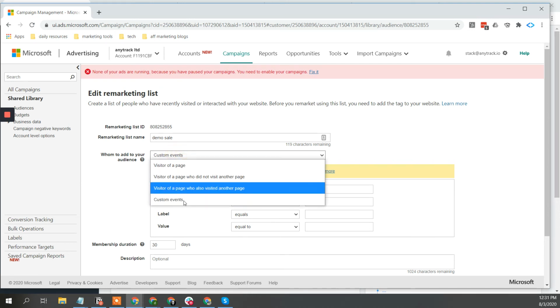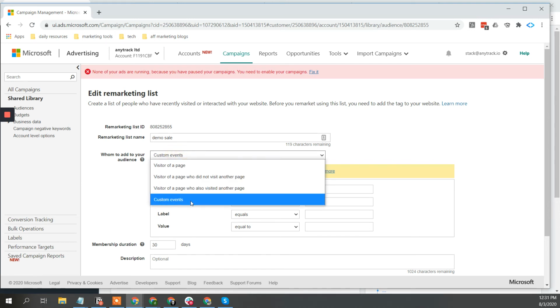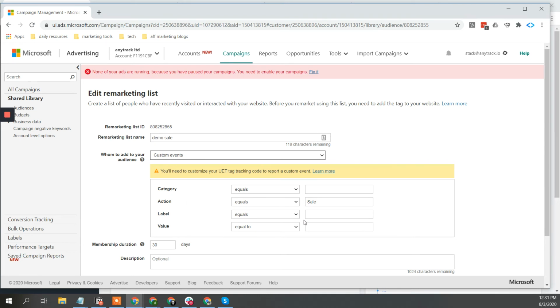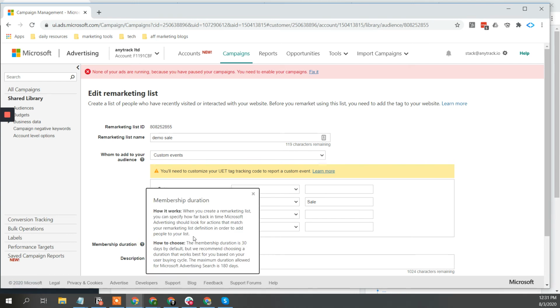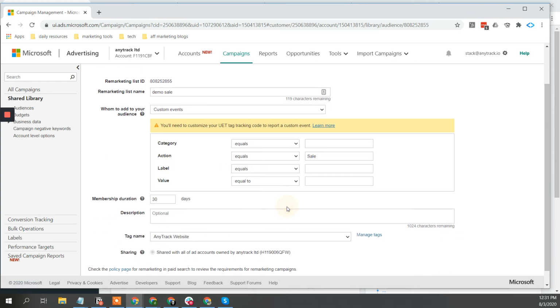You select custom events. Always, because that's what we send to Bing. And then the event action is sale, the same way as it displays in AnyTrack or in your conversion goal within Bing. The membership duration can be 30 days, but you can just give it more days, and I think 180 is probably the best option, so you can keep retargeting to all the customers that have already purchased something.